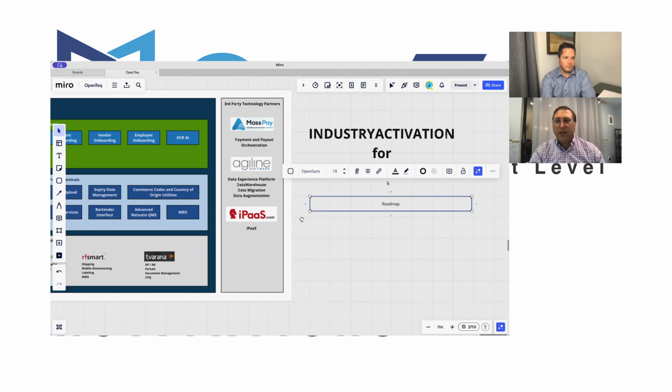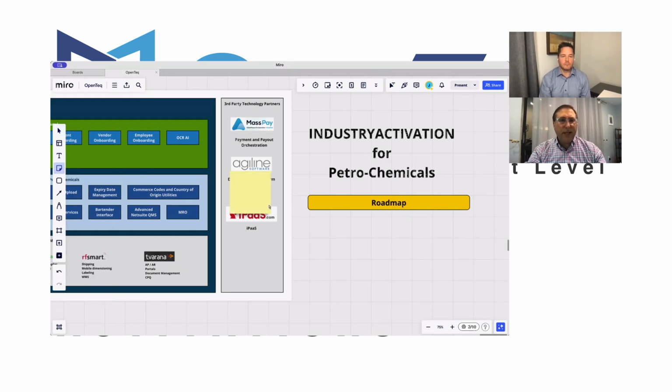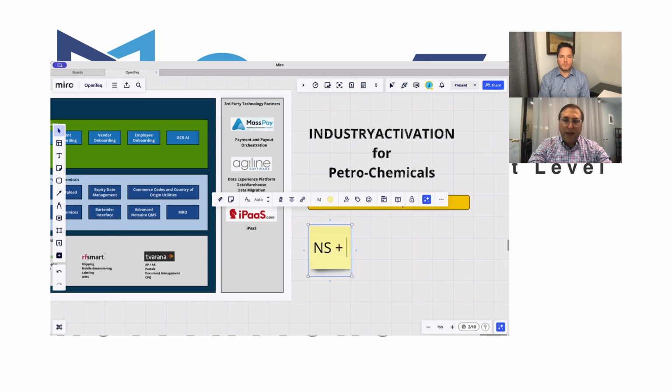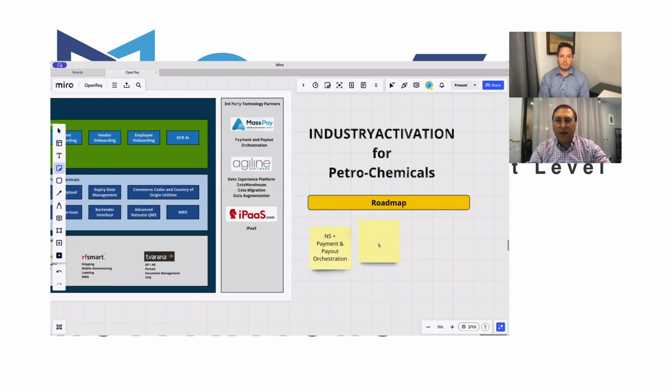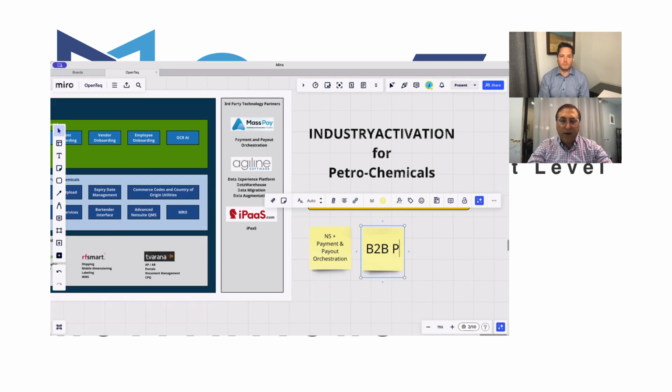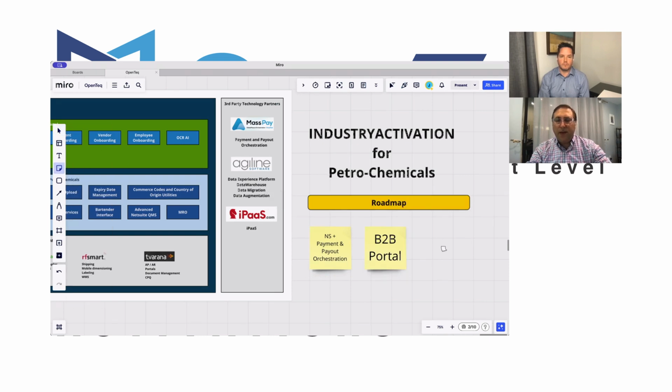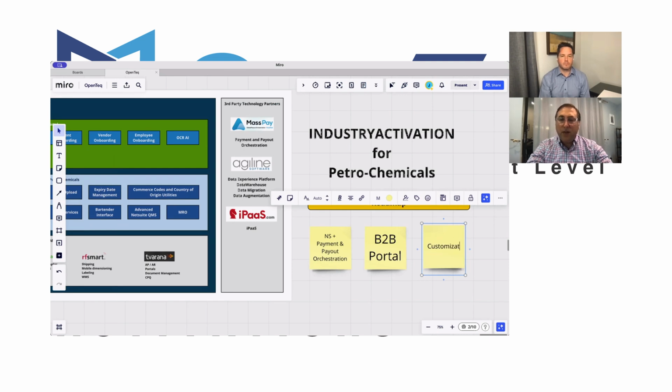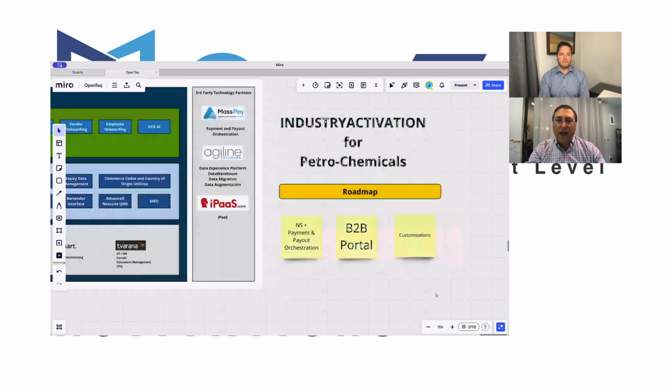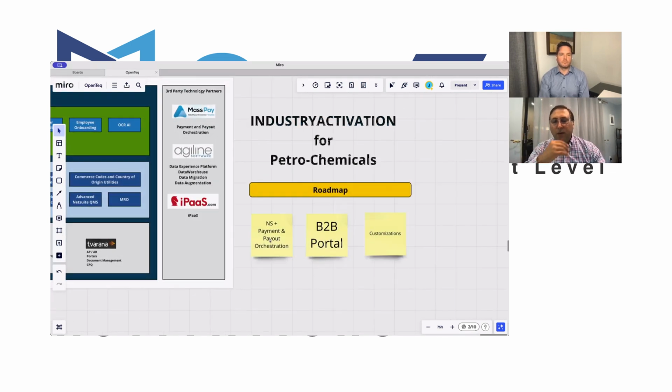So right now, let's solution on the fly a little bit, and play a little solution architect. With the roadmap here, we can easily start with NetSuite and payments and payout orchestration, and then from there graduate to the B2B portal. And then from the B2B portal, we could go on to the actual customizations. If we're looking to do a digital transformation, we would start with core NetSuite, with the modules that the client needs, and payment and payout orchestration to subsidize part of the build.